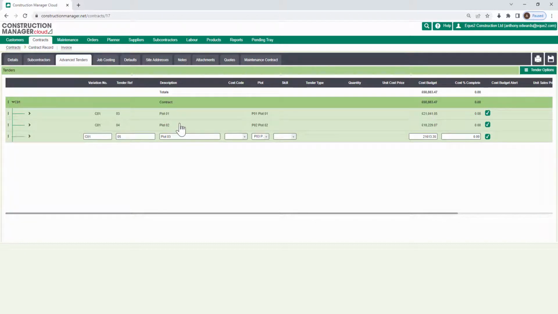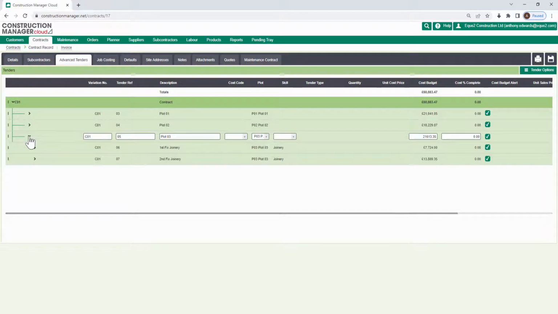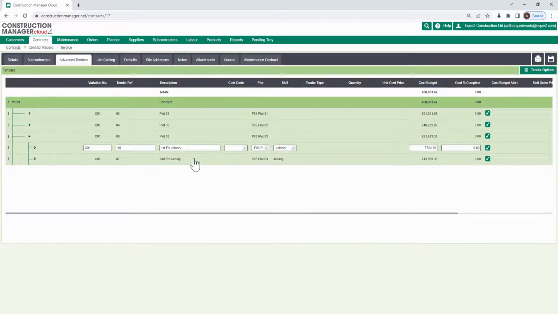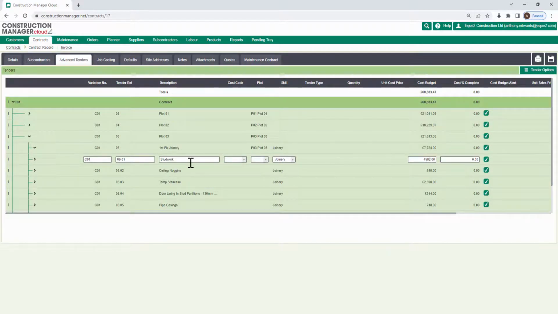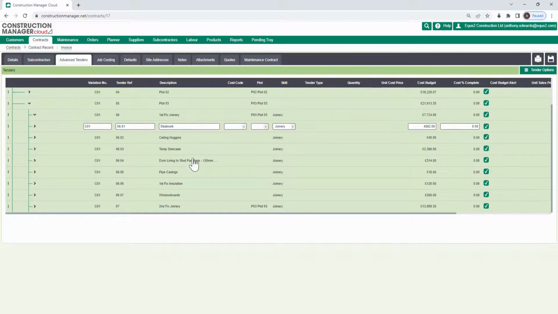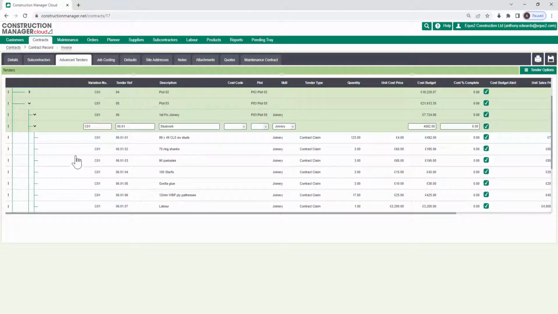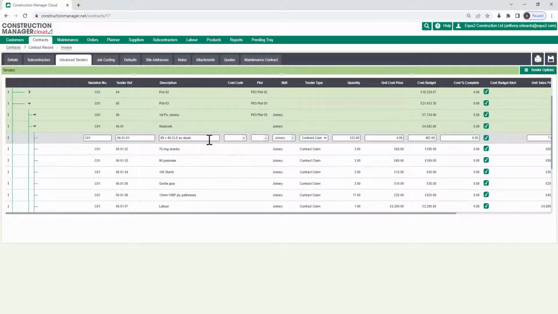Now, underneath each of these plots, I then have some subgroups, which will categorize first fix and second fix joinery. And underneath those groups, again, I have some more groups for the different types of work that needs to be completed for first fix and second fix. And again, within those, I'm breaking this down even further, and I now have itemized different resources that will be required to complete the stud work on the first fix joinery on plot 3.